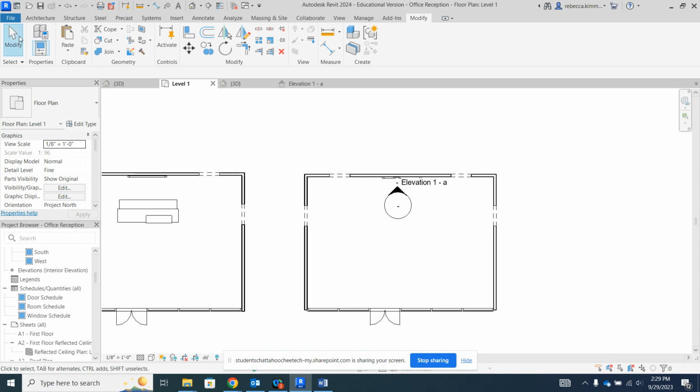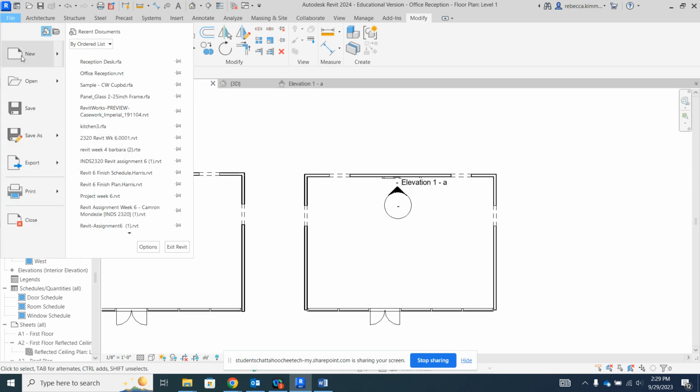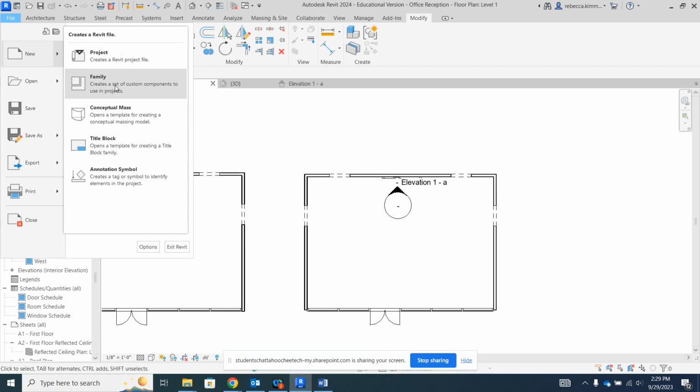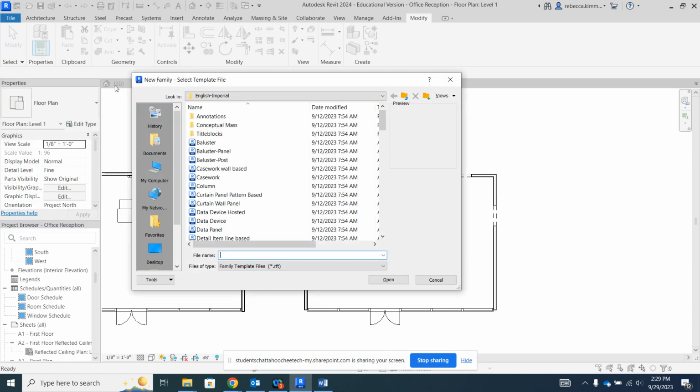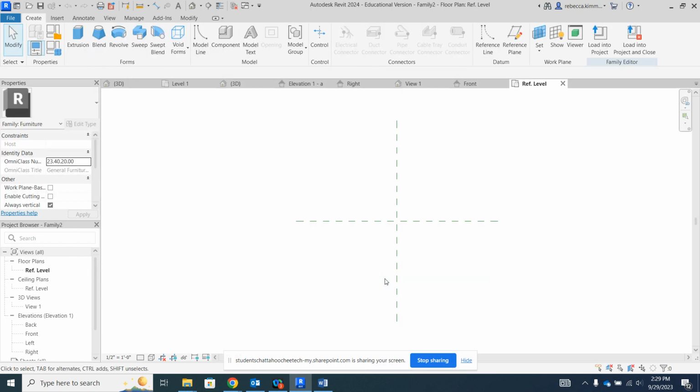So to do that, you're going to go to File, New, and come down to Family. And then you're going to find Furniture, because this is a piece of furniture that we're creating, and hit Open. And this is what you're going to see. This is called the reference level, which is also your plan view. Over here under your project browser, you have 3D views. You also have front, back, left, right elevations, etc. So you can see what you're drawing.